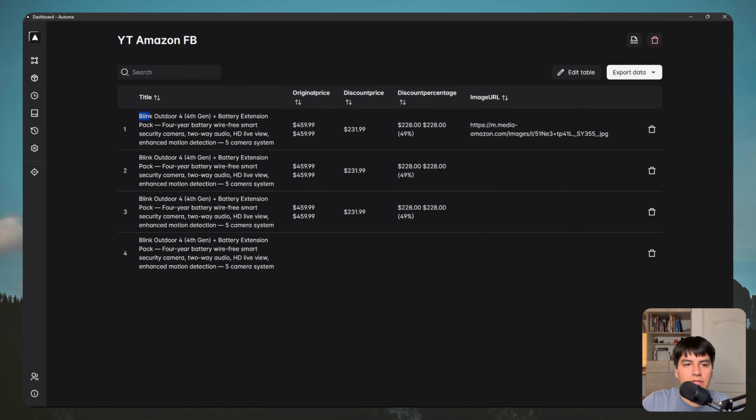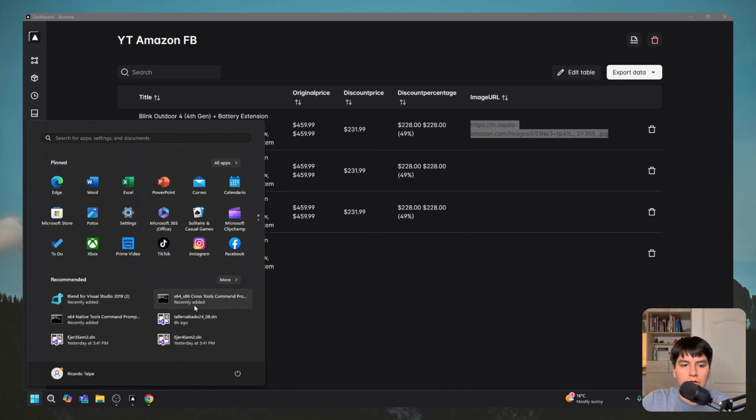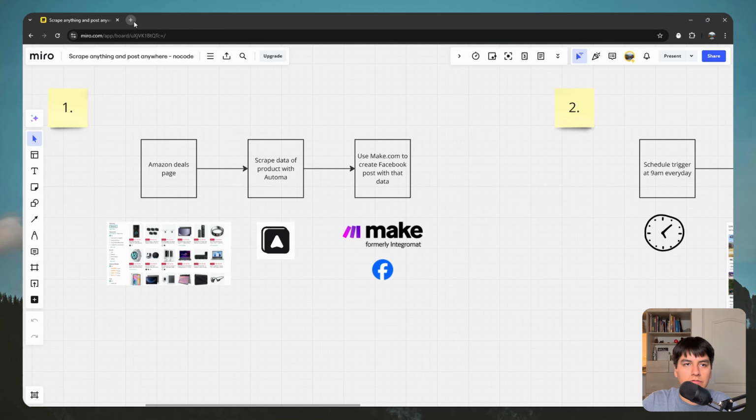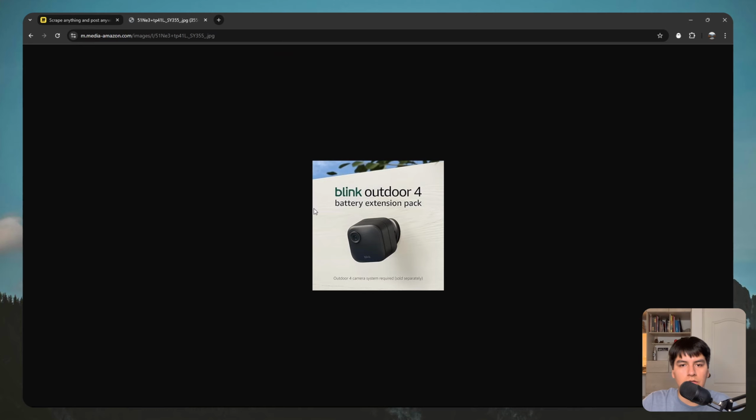Okay, so as you can see, the title is scraped, the original price is scraped, the discount price is scraped, and so is the discount percentage. And of course, the image URL is scraped as well. So let's copy the URL and paste it into our browser to see what it actually shows. And boom, it shows the Blink Outdoor Pack.